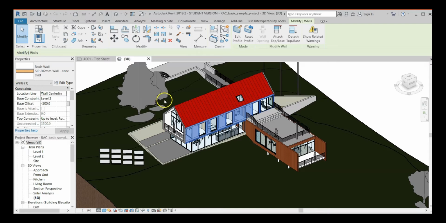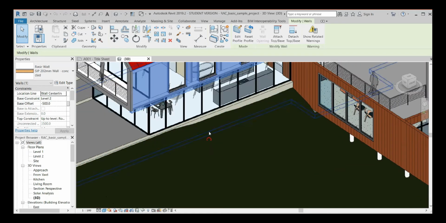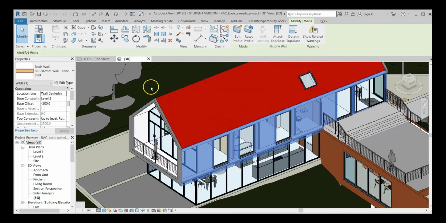Let's look at this example in a real model. So if we zoom in here, we can click on different elements within the model.